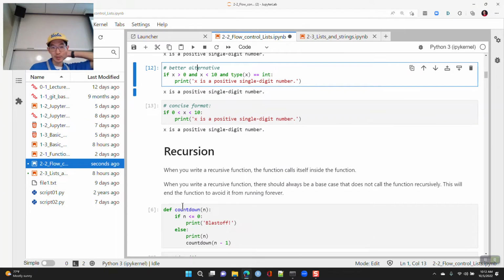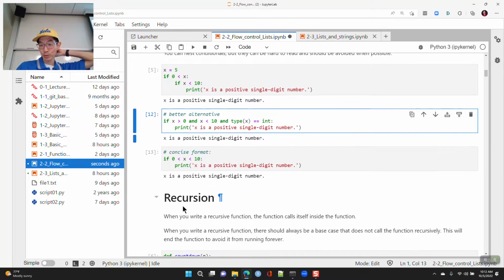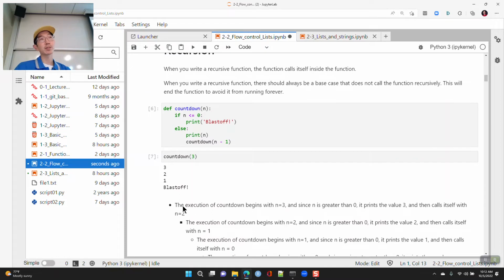Okay. So we have that for your conditional statements. All right. For recursion.